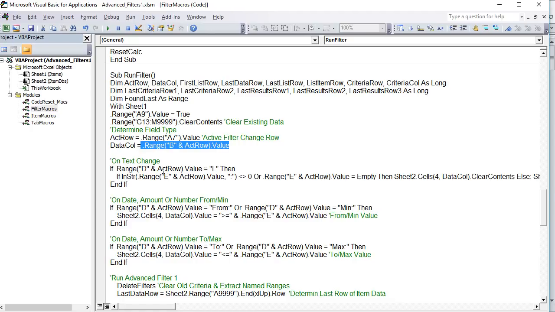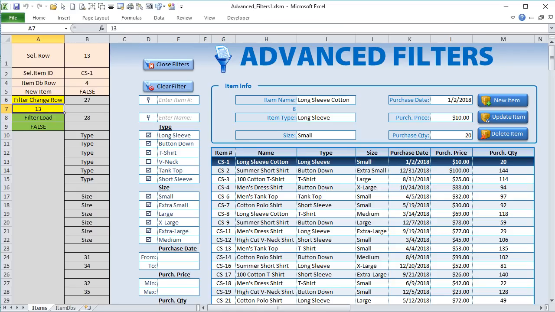And then on the text change here, if D and the value equal L, why would we say that? This is text change because we need to know what type of change the user made. Did they make a change to a text? Did they make a change to from or to? I need to know what type of change they made.